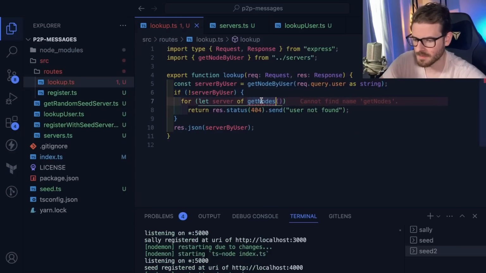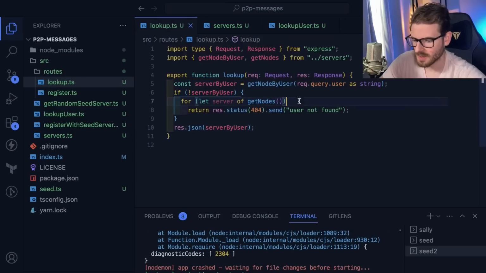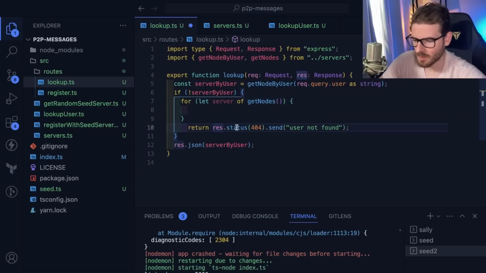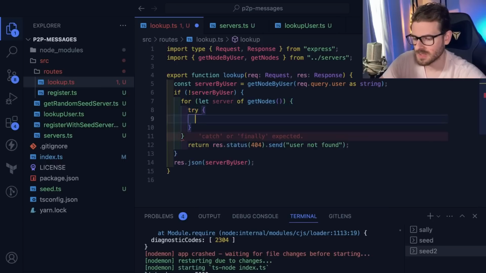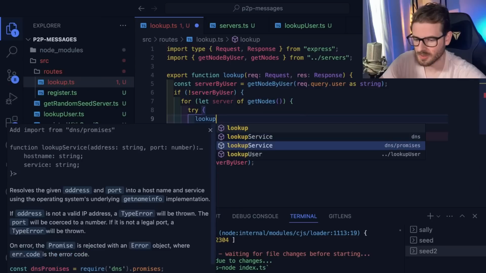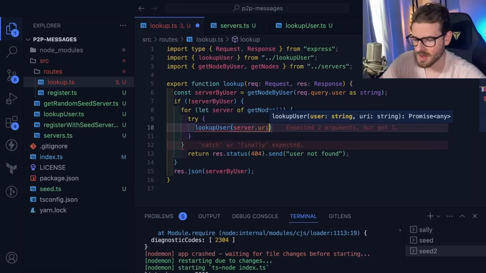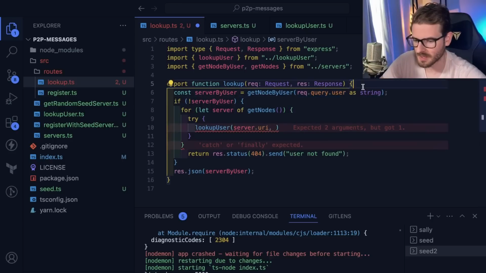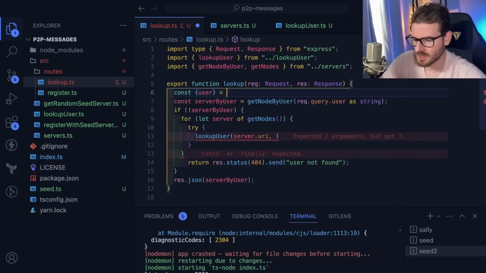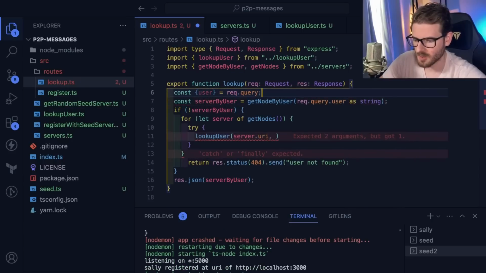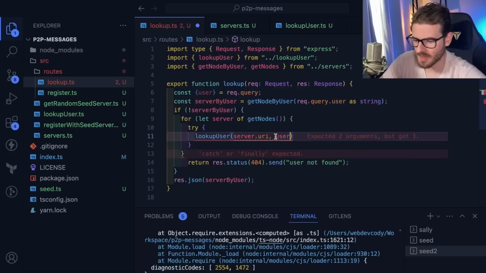But let's go here. We're going to call that method like this. And then for every server that we get, we're going to try to do a lookup as well. So I'm going to say try, and then I will say lookup user, and I will say server.uri. But then we also want to get the user, right? So the user was here. Go ahead and say const user is equal to req.query. Go ahead and call that.